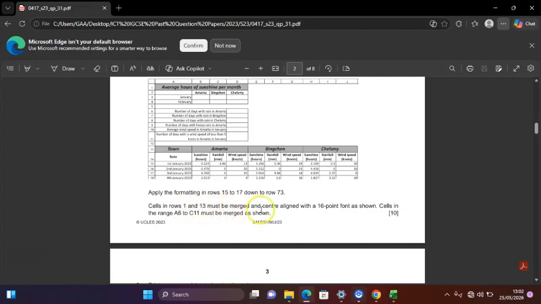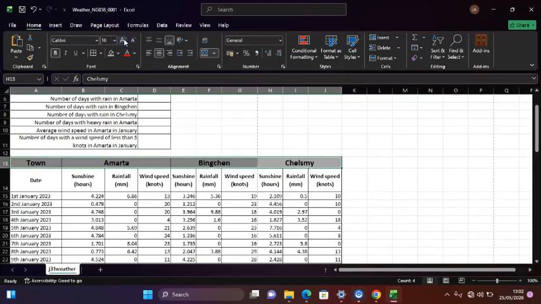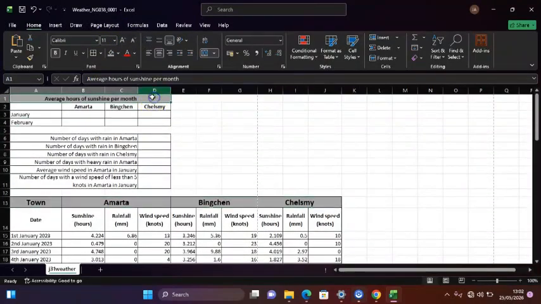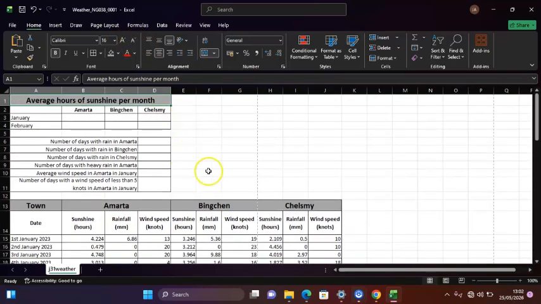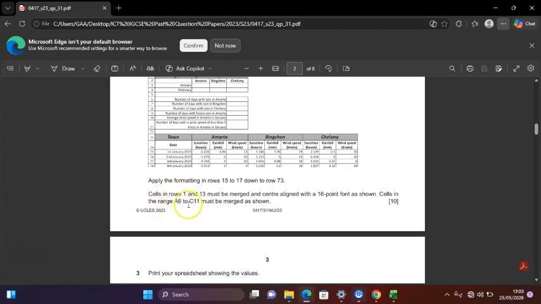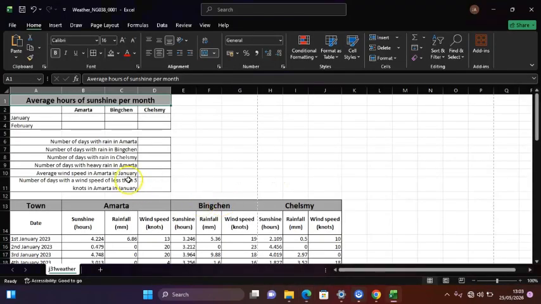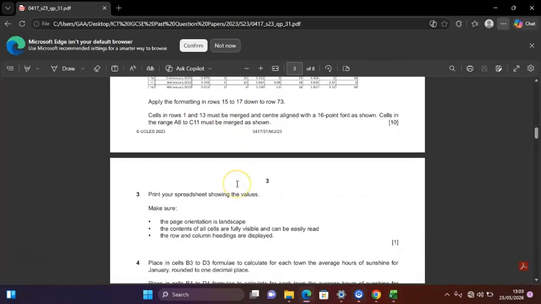Cells in rows 1 and 13 must be merged and center aligned with a 16-point font as shown. So our font here should be 16. Alright, that's 16, and then for row 1, 16 too. Okay, so that's good. Then cells in the range A6 to C11, let's identify A6 to C11, must be merged as shown below. Alright, so we've done that already.